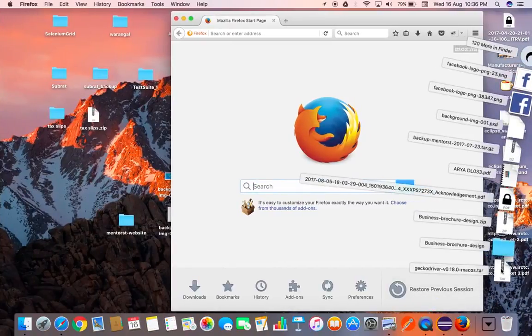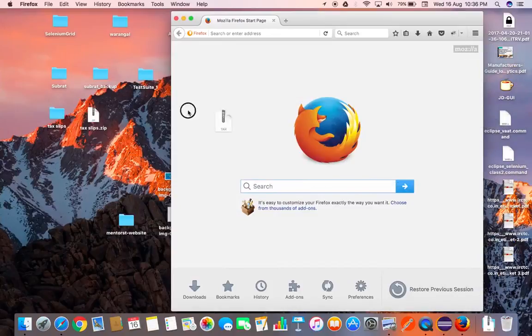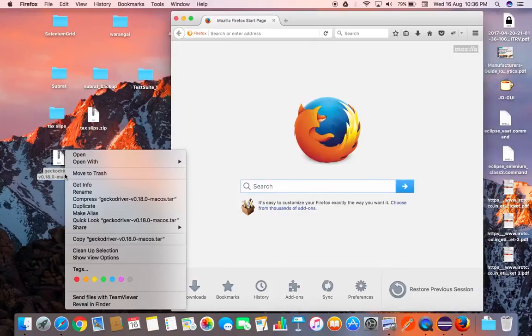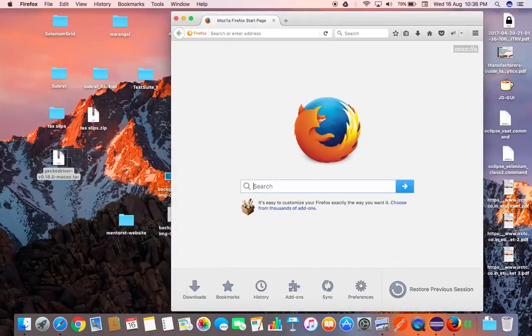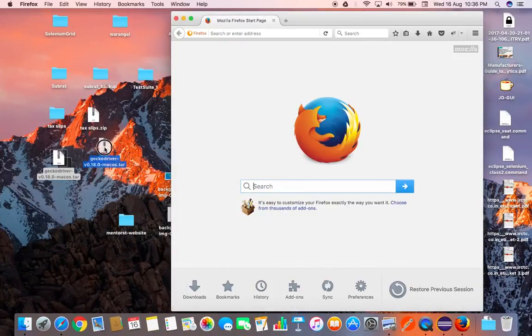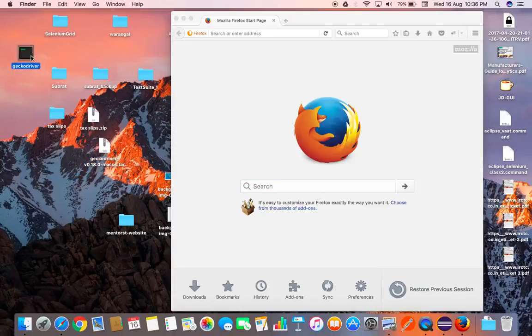What we are going to do right now is move this Gecko driver onto my desktop. It will be a zip package or zip file, so we need to unzip the file. I have unzipped the file, and you can see there is this black thing which is available.